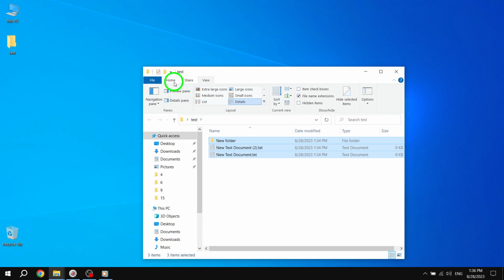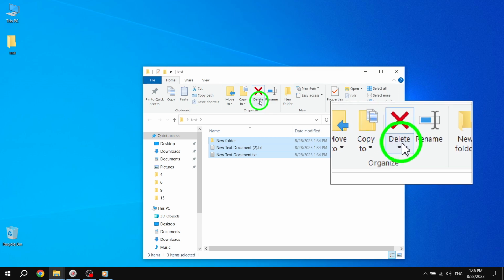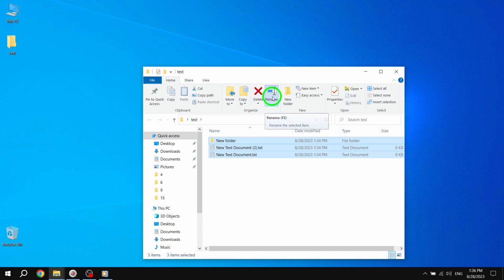Next, head over to the Home tab, which can also be found on the top menu. Within the Organize section, click on Rename. Now, a dialog box will appear, allowing you to rename the first file in the list. This name will be applied to all the selected files.